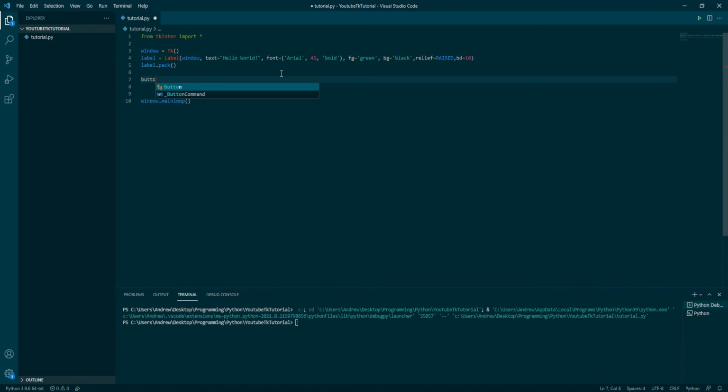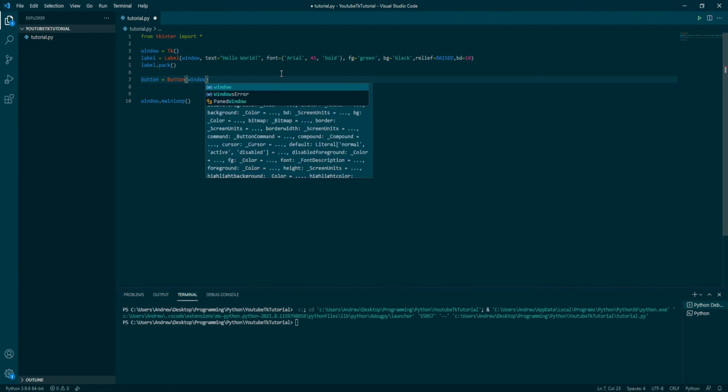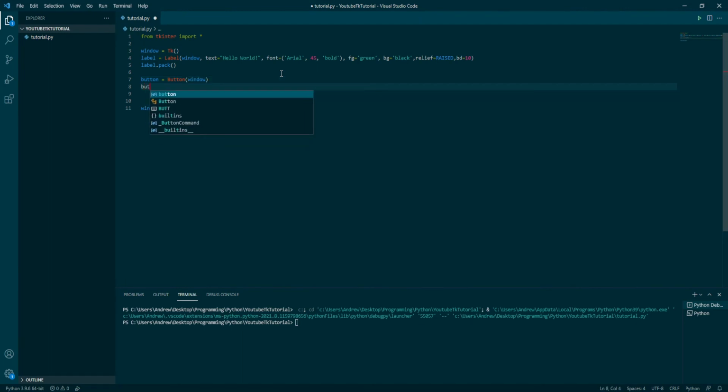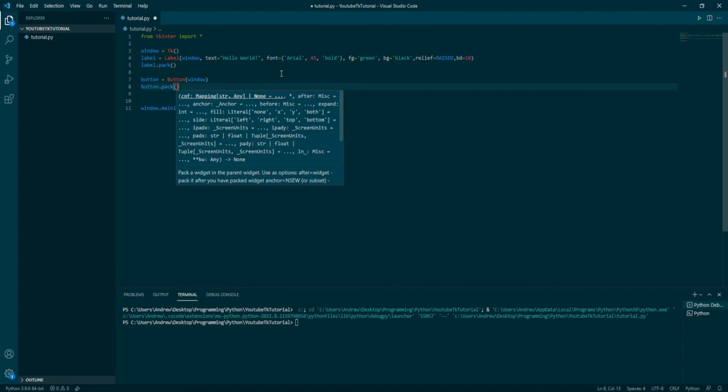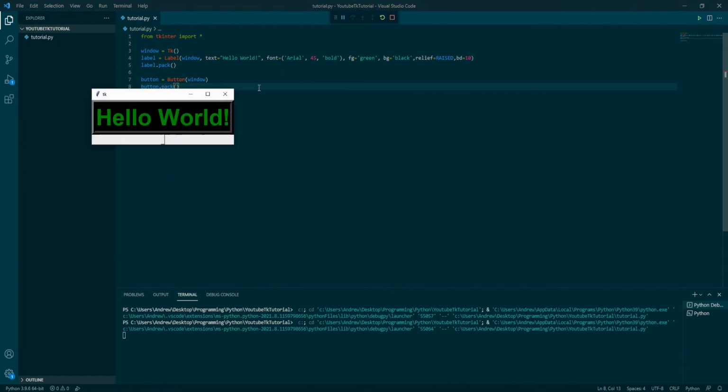Let's create our button using button equals Button, open and close parentheses, and let's pass in its container, which is window. And let's go ahead and do button.pack. Now, as you can see, if we run, we have one button with no text and no function.